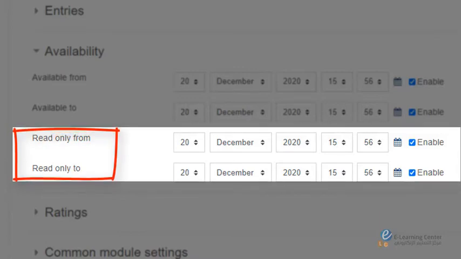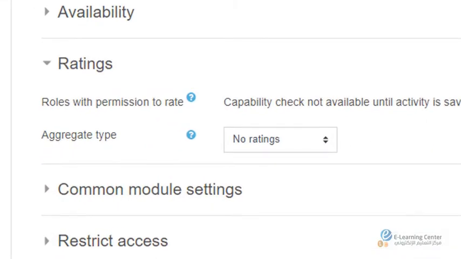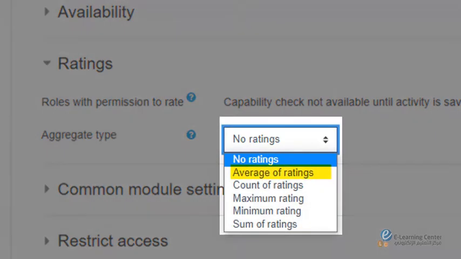Under the Rating settings, to enable ratings, choose one of the 5 aggregate types. Average of ratings, which calculates the mean of all ratings. Count of ratings. The number of rated items becomes the final grade. Note that the total cannot exceed the maximum grade assigned for the activity.